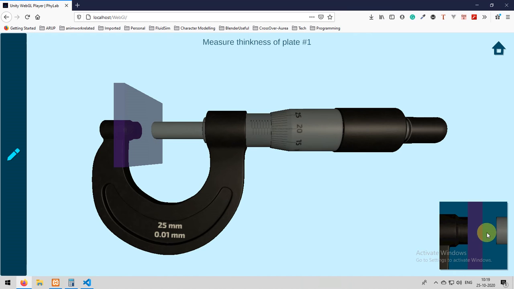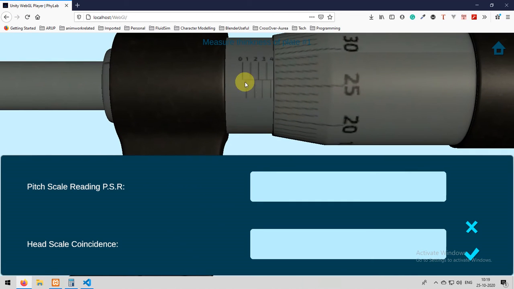Now the next one is I placed a small glass plate between the jaws of the screw gauge and I am trying to close it so that I can measure the thickness. I am closing, and if they are matching, then it won't move. So these are the values where exactly they're matching.